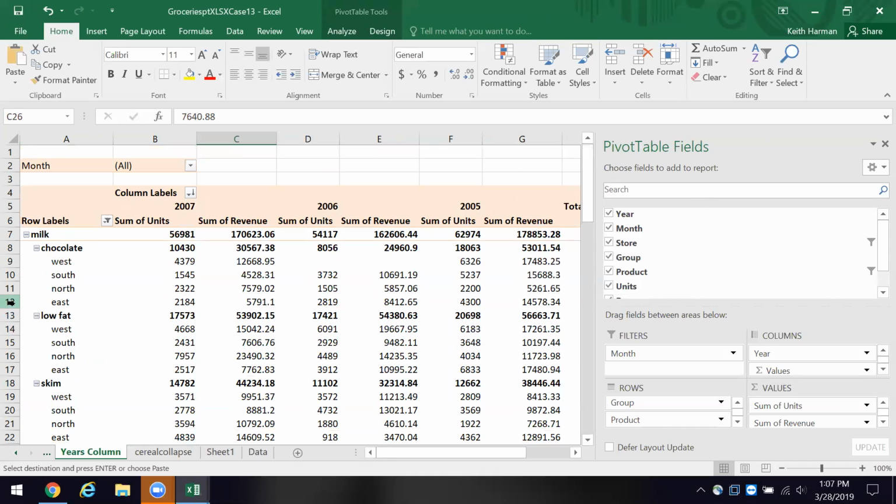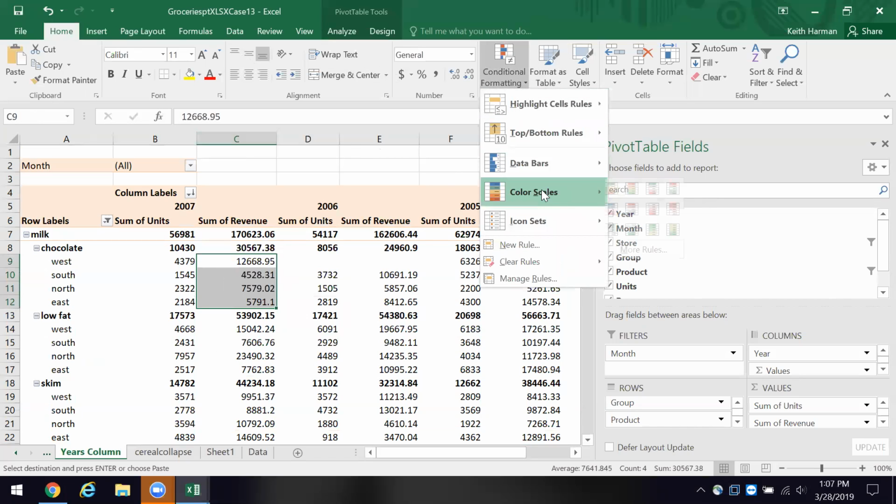Now, let's take chocolate milk. Who's the big dog in the block in terms of chocolate milk? Well, it's pretty simple. And for 2007, I'm going to just simply highlight those figures right there. This is for 2007, the sum of the revenue. I'm over at home, and I'm going to use conditional formatting. Now, the nice thing is I can do this on the fly if I need to.